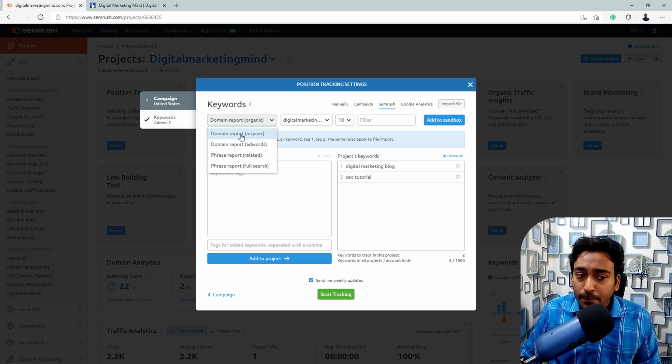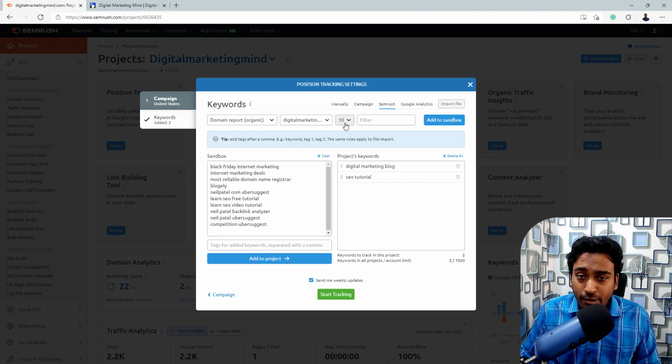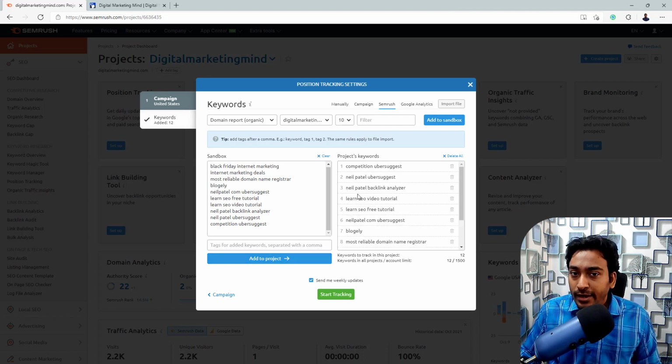You can use their domain report, AdWords for PPC or ad keywords, phrase report, and phrase report full. For example, I'm going to click on domain report. I can choose my domain and how many keywords I want to bring in from this report, as I can say go up to 200. In this case, just for example, I'm going to click on 10. You can see it automatically brings in 10 different keywords which I'm ranking for, so I can get a better idea on it. In this case, just for example, I don't recommend it, I'm going to add those keywords without checking any of them additionally and add them to my tracking profile.